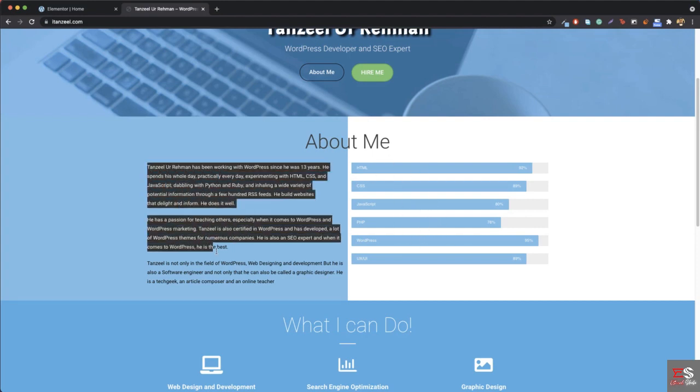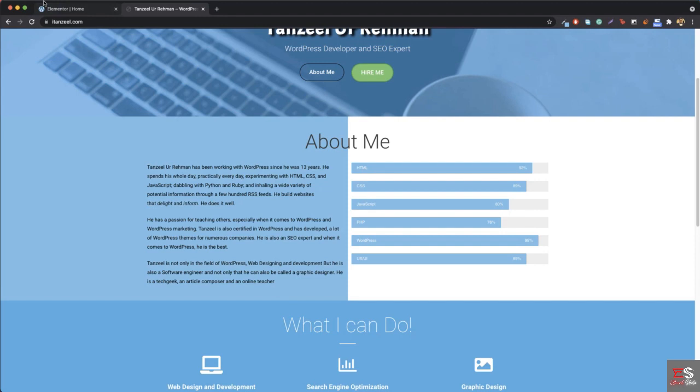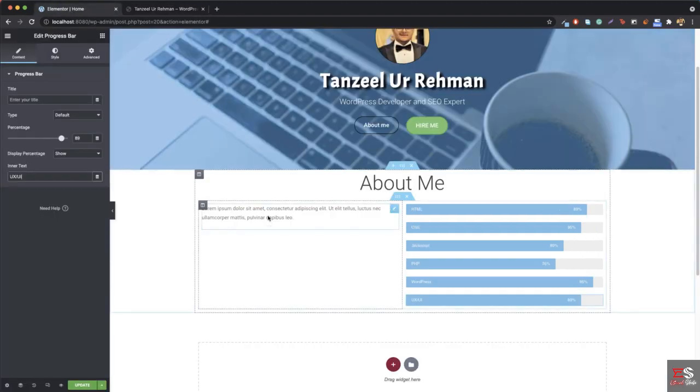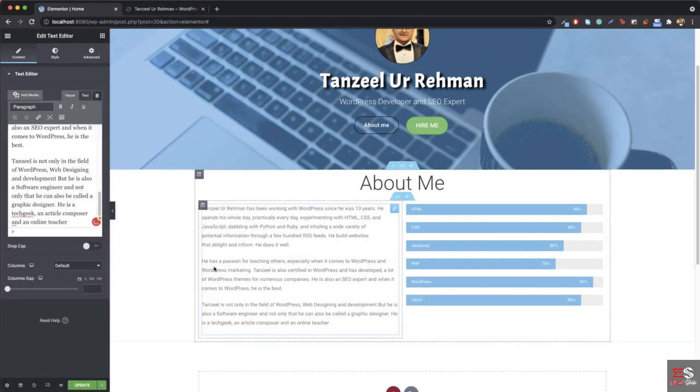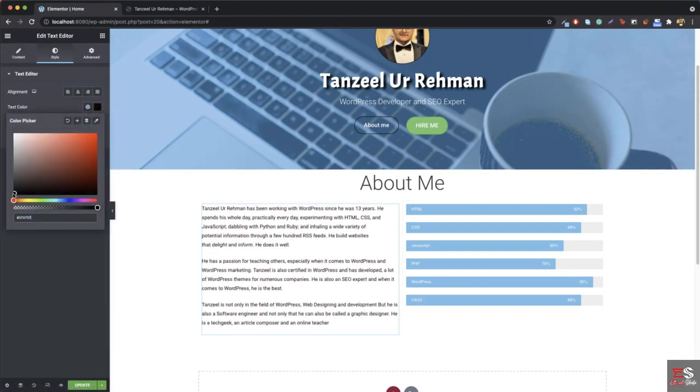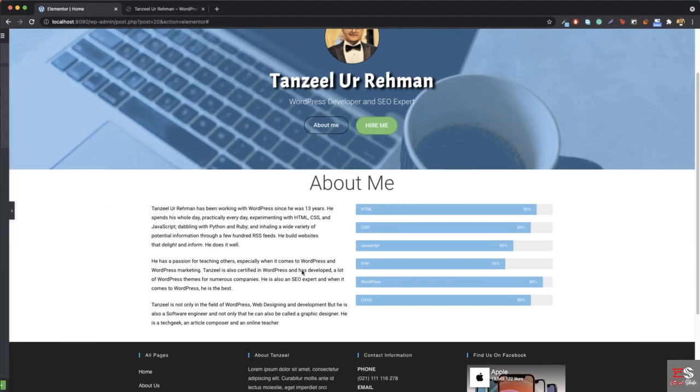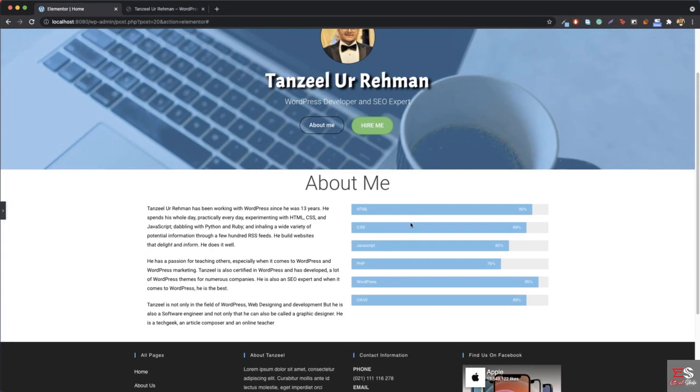Now what we need to do is add some of the text. So I want you guys to add your about yourself right over here. So I will come up here and just add the text that I want to add. Now I will go to the style and I will set this to black color. So that's it. Now you can see that we have achieved the design that we were looking for.